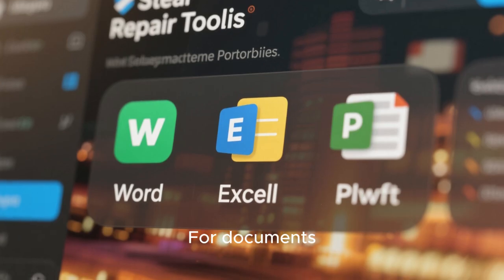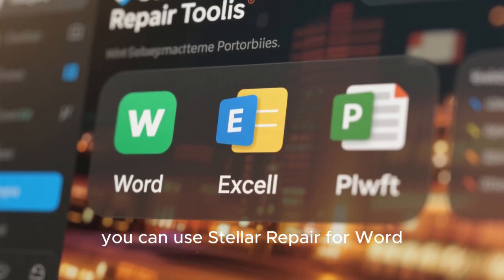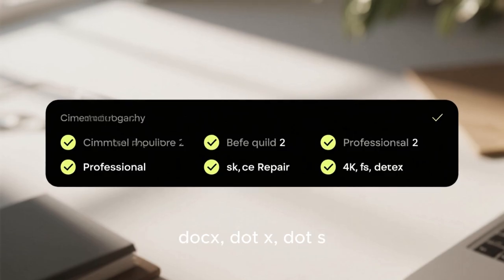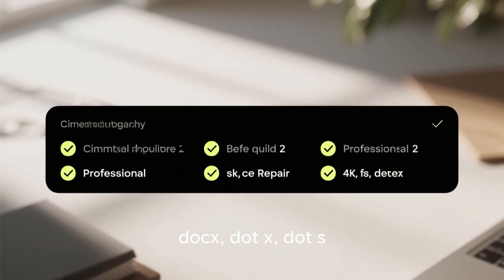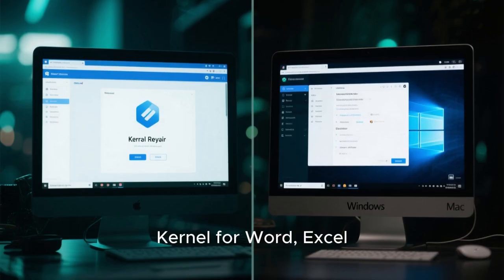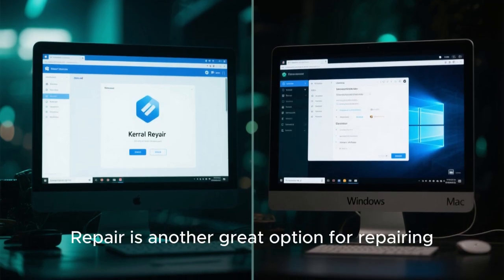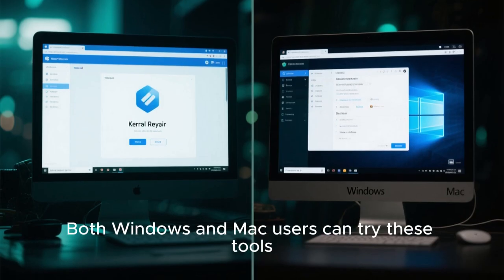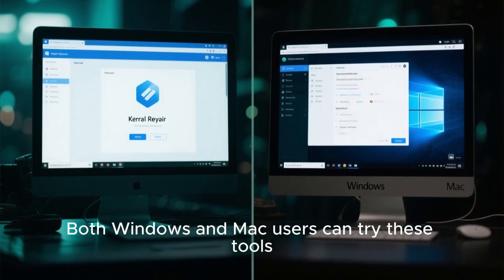For documents, you can use Stellar Repair for Word, Excel or PowerPoint. These repair tools fix .doc, .docx, .xls, .xlsx, and other file types. Kernel for Word, Excel Repair is another great option for repairing Microsoft Office documents. Both Windows and Mac users can try these tools.